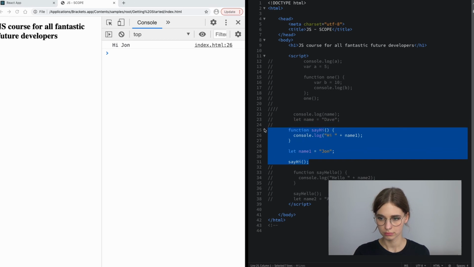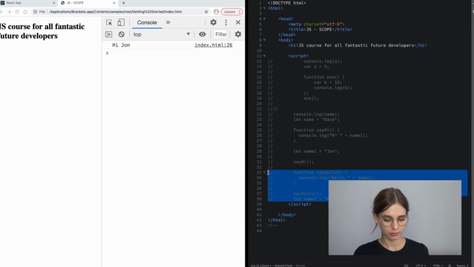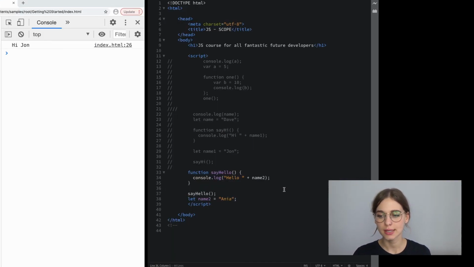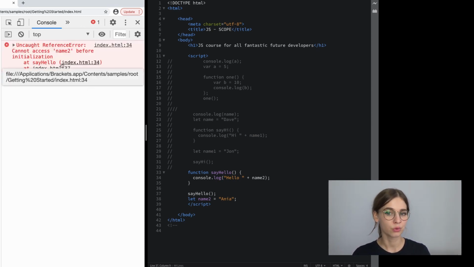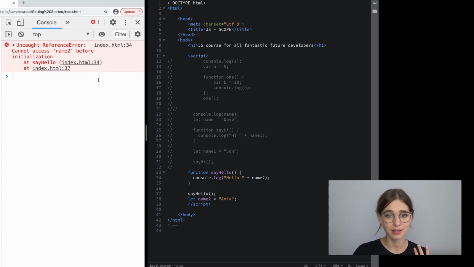If, however, I did almost the same thing with a function, say hello, whose purpose is to console log hello and the value of a variable name2, but before I created that variable, I tried executing the function. So technically, if it was a variable with the keyword var, it would find that variable during the compilation phase and move it with the value of undefined. Let's see what happens with let. I'm saving this, refreshing, and unfortunately again I've got a reference error. Cannot access name2 before initialization.